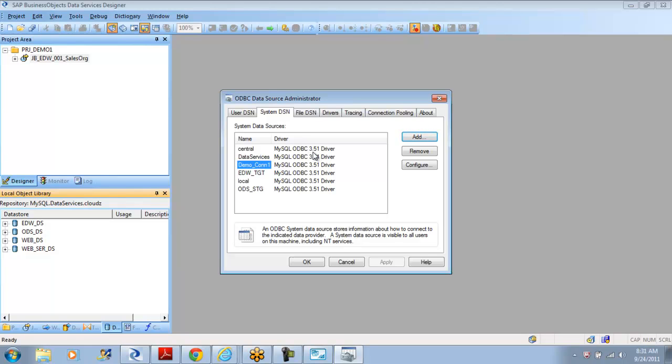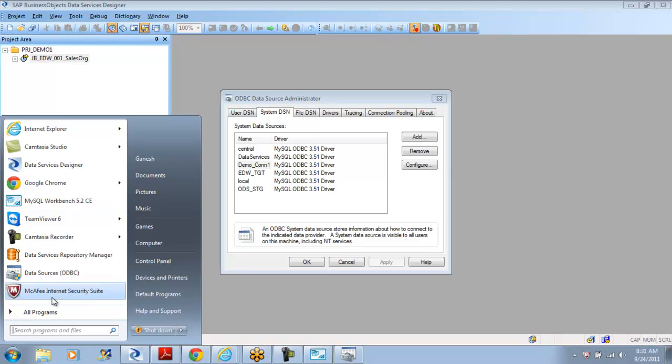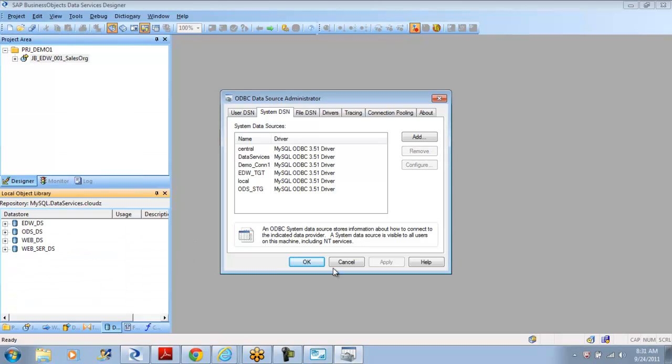and now you have that demo connection which I have created just now, and these are all MySQL ODBC drivers 3.5.1 which are compatible with the data services. So forget about whatever ODBC I told you from administrator, do it from here. I showed you both the ways. So better you do it from here so that you have these 3.5.1 drivers that are compatible with the data services version which is being installed on your machine.